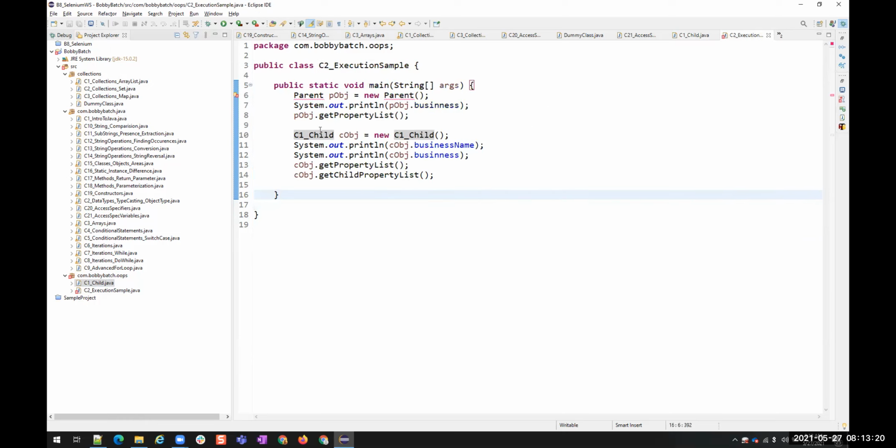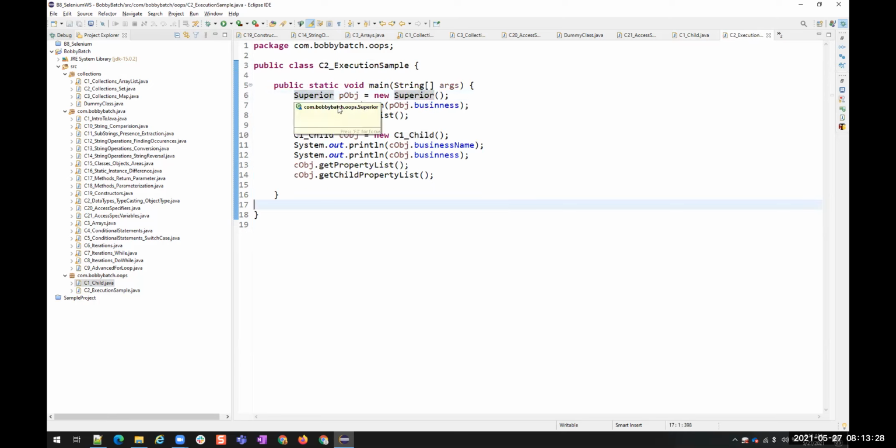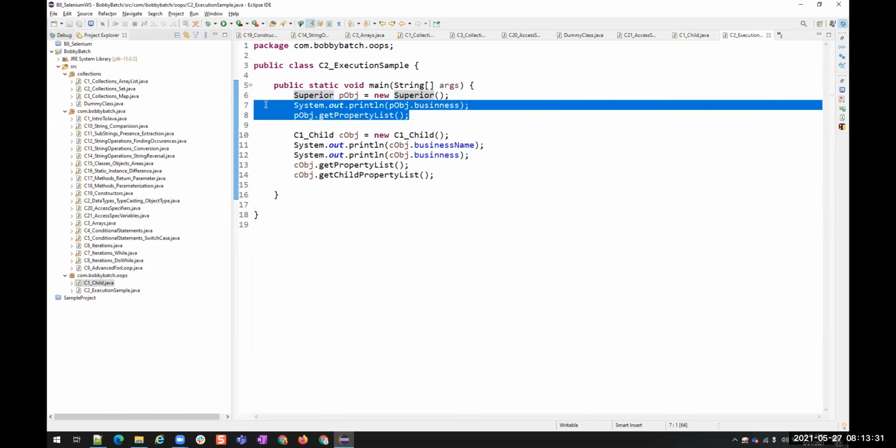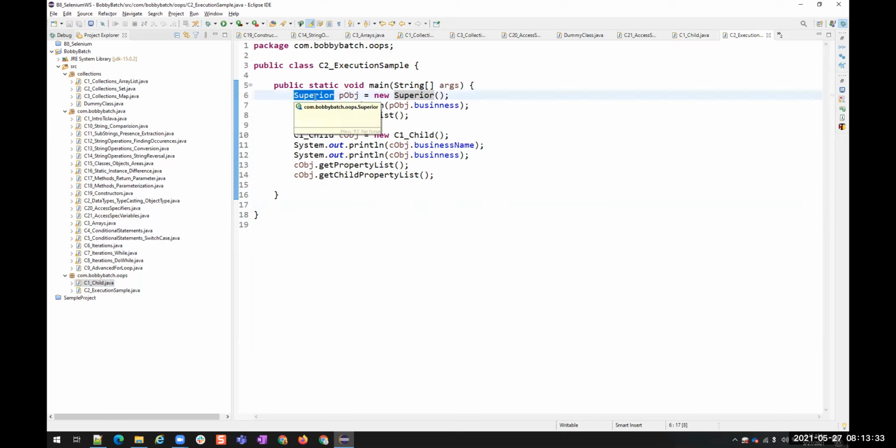So now here you see the parent object is superior now. So when I create an object for superior, I will be able to access only parent. So parent object cannot access the child properties, but child can access the parent properties. Understood? Yeah, smart.